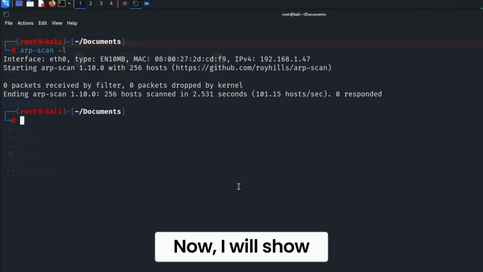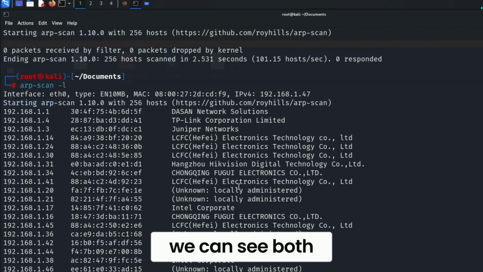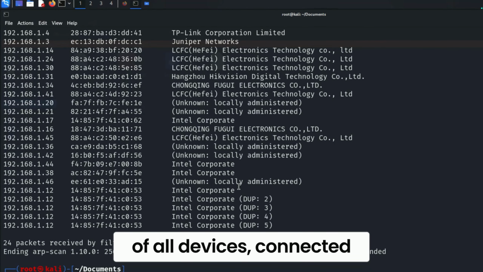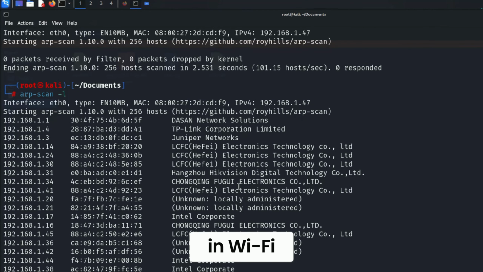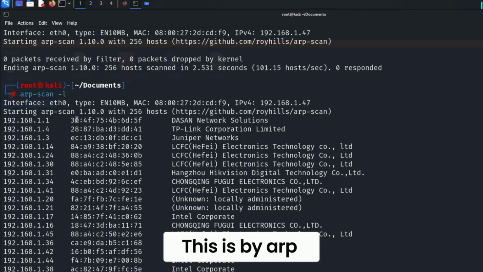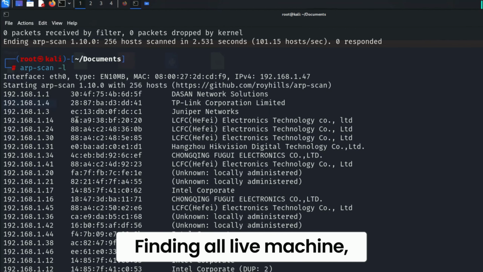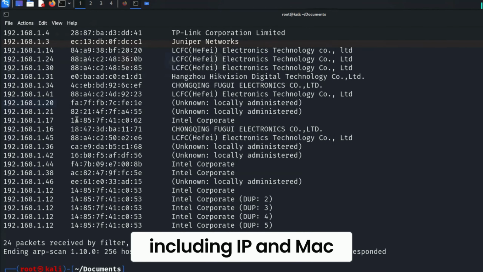Now I will show an alternate method where we can see both the IP and MAC address of all devices connected in Wi-Fi. This is by ARP scan. Here it is finding all live machines, including IP and MAC address.